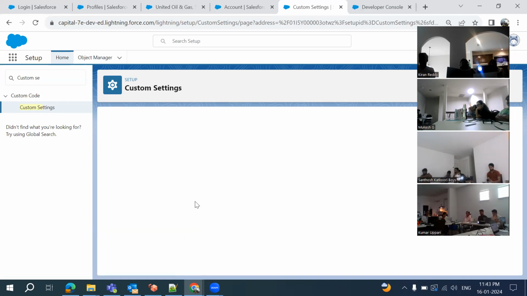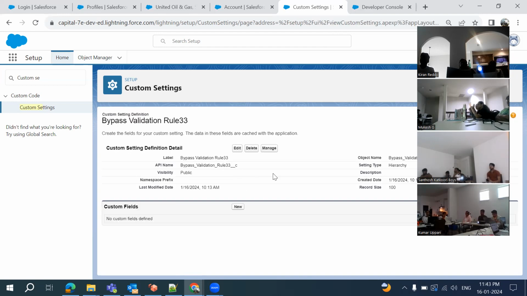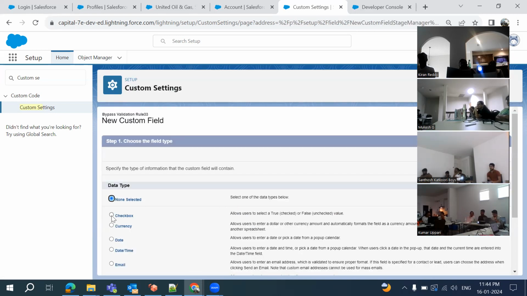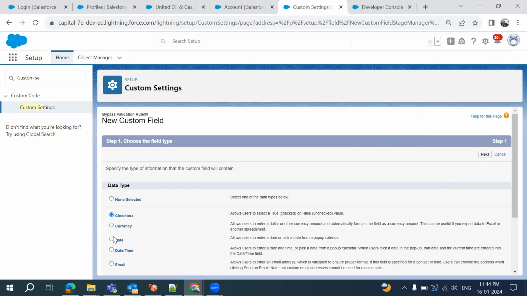I have created a custom setting with the name bypass validation rule 33. So it's created like this. Then after that, what do you need to do? If I would like to bypass, I'm going to create a field here. The field type is a checkbox. I'm going to create a custom field. The field type is a checkbox here.